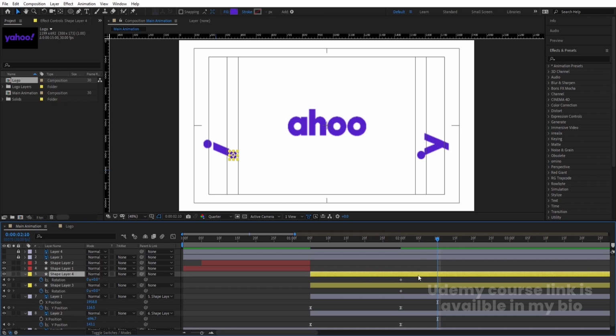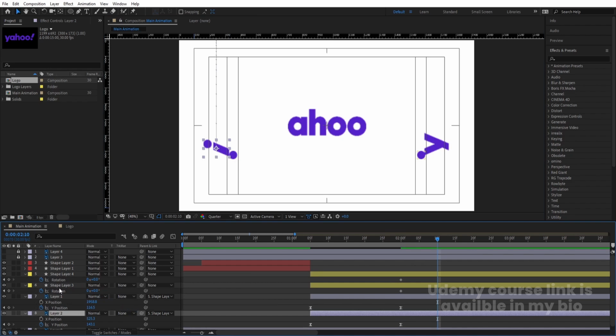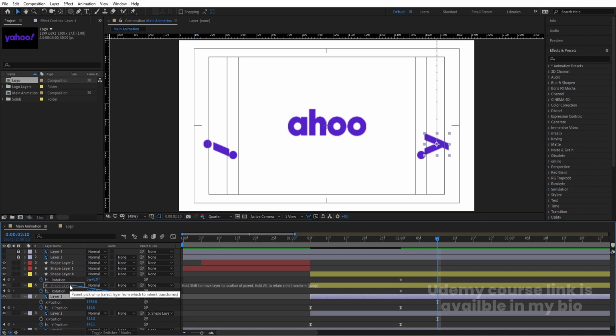Select this and let's, sorry, we have parented it wrong. This one should be parent with this one. So let's select this and let's change the parenting again. Select this and make it a parent with this one.